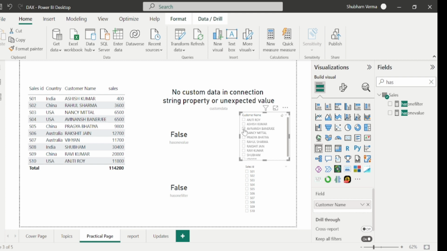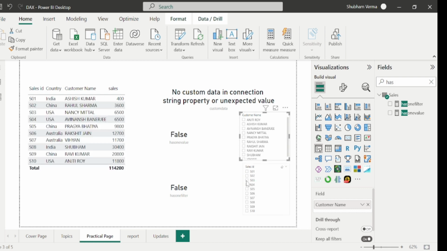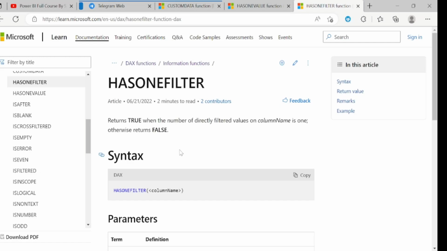So if I click here in this slicer, you can see, guys, this value has changed, but HASONEFILTER has not changed. And let me uncheck this. And if I click here, we can see both the results have changed. And now comes the difference, guys. Under HASONEFILTER, guys, it is clearly mentioned: when the number of directly filtered values on column name is 1, otherwise it returns false. That means it is only filtered with direct connection.